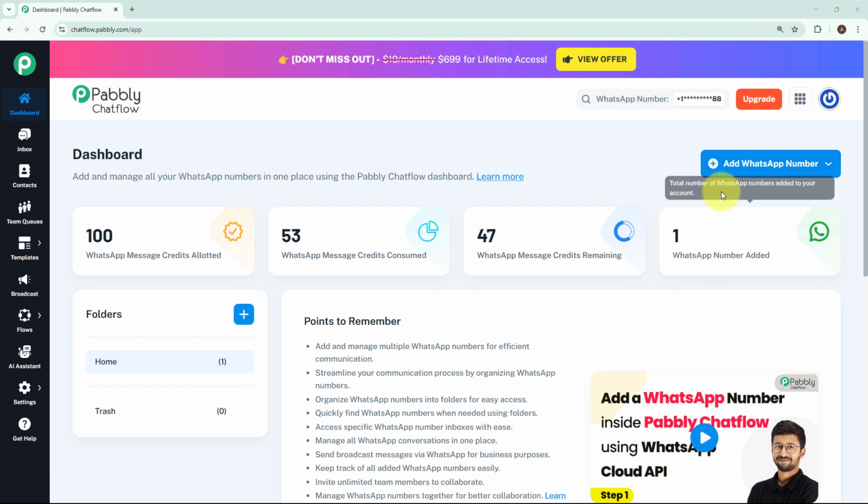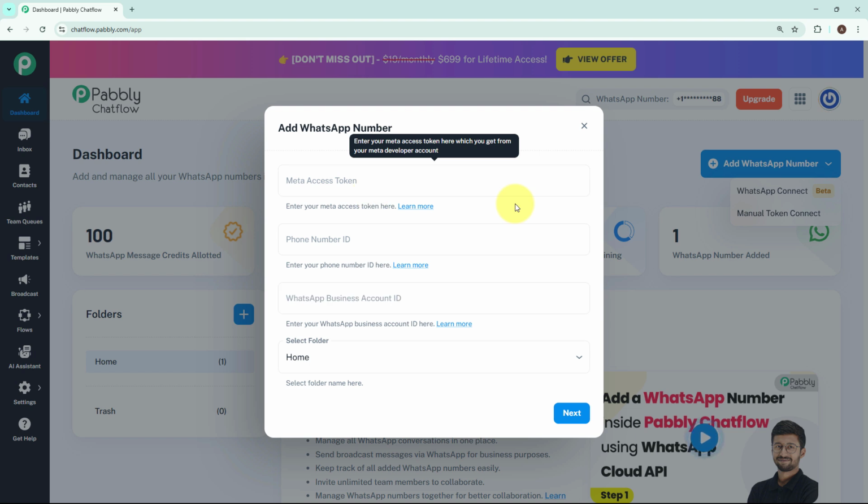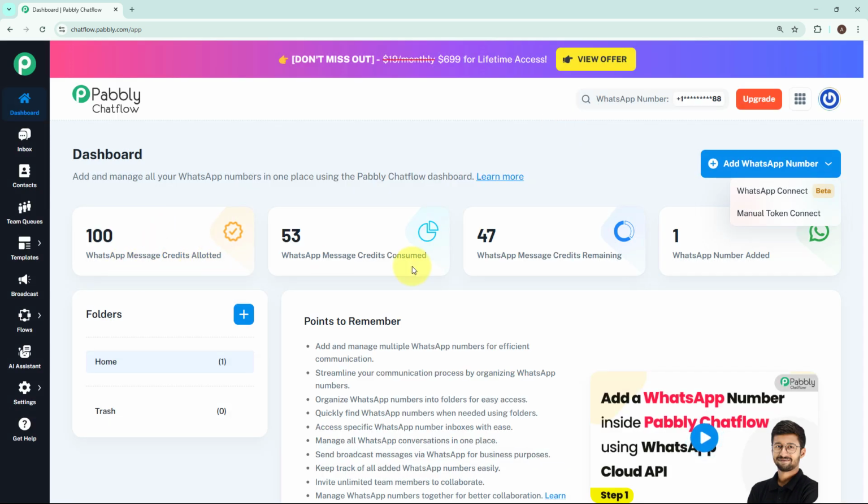You can add your WhatsApp number on Pabbly Chatflow from here. Click on Add WhatsApp Number. Then you will get two options, WhatsApp Connect Beta and Manual Token Connect. Click on Manual Token Connect, and this will ask for Meta Access Token. You have to generate Meta Access Token from Facebook Meta for Developers. Once you generate your access token, you can update it here. Here you can see all the credits allotted, credits consumed, credits remaining and the amount of numbers you have added here.